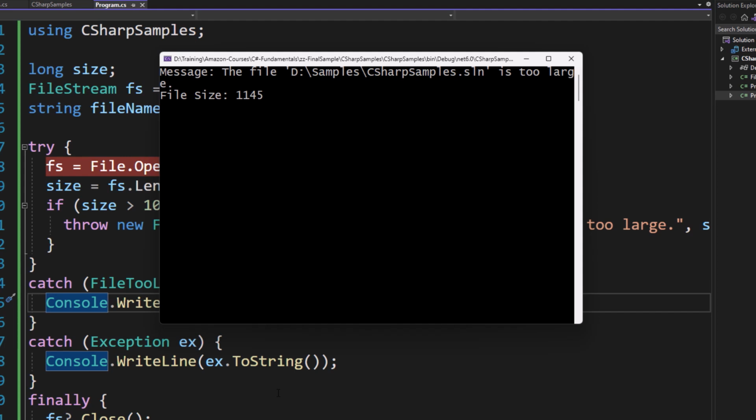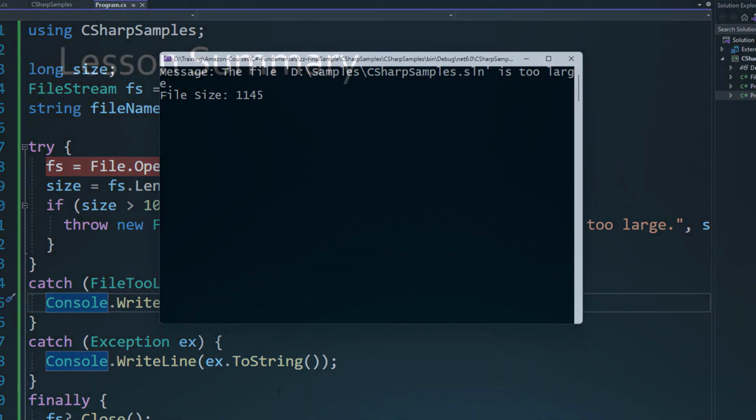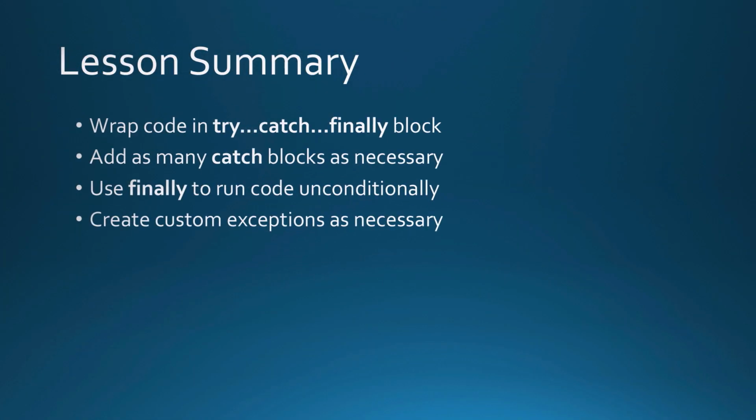Definitely something you want to use every now and then. It's not something you're going to use all the time, but creating your own custom exceptions for a business rule that you may want to enforce in your application is kind of a neat way to do things. In this lesson, we saw that we should always wrap code in a try, catch, and a lot of times a finally block. You can add as many catch blocks as necessary, and we use the finally block to run code unconditionally. And then you'll create your own custom exceptions as necessary. Like I said, not something you're going to do all the time, but it is very handy in certain situations.